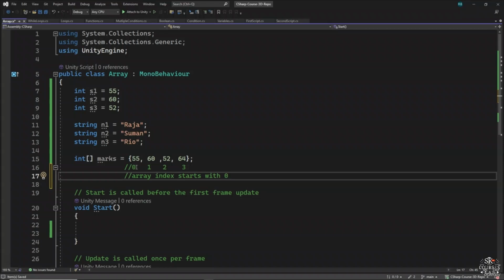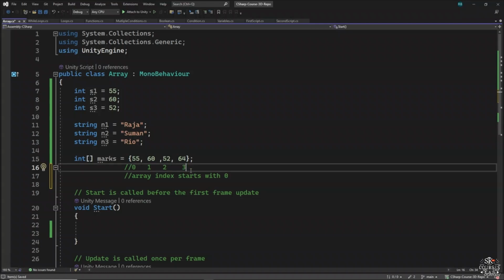So the first element is at 0, the second element is at 1, the third element is at 2, and the fourth element is at 3. So this is how the array works, and as you can see here, we have 4 different elements and we have added them to our array.